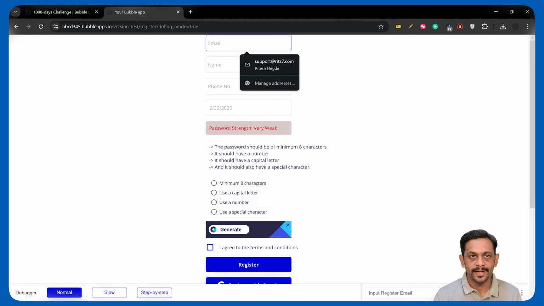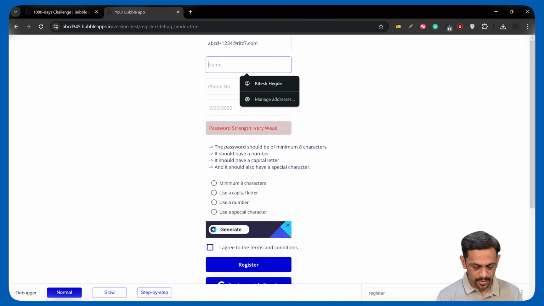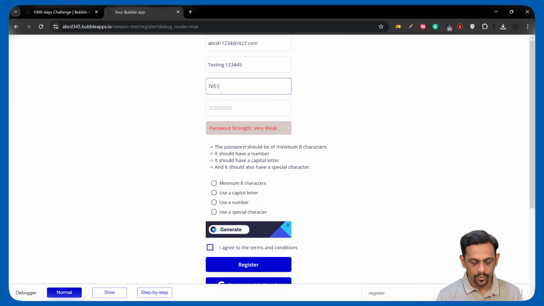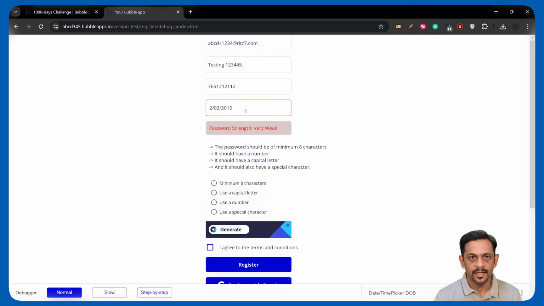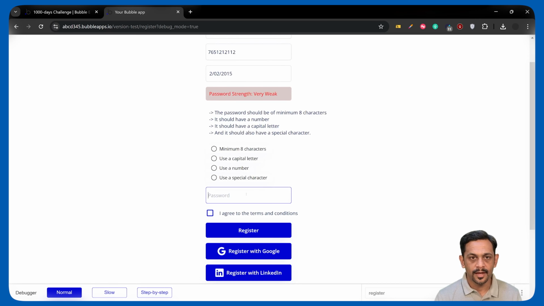I'll have the same details added here. Name is 5, phone number, some characters, and let's say this is the date, and I'm going to add password with capital letter, with a number, with a special character, and a few more characters. Okay, you can see all of this ticked with green mark, and the password strength is also very strong.